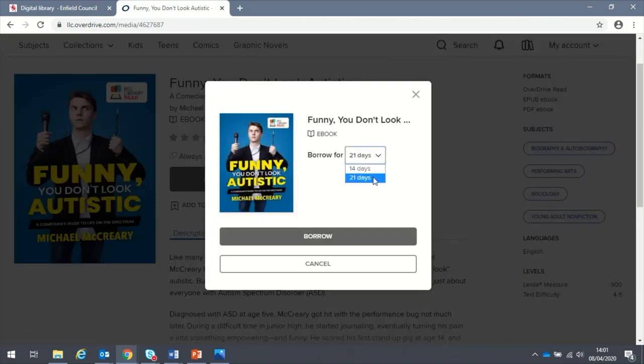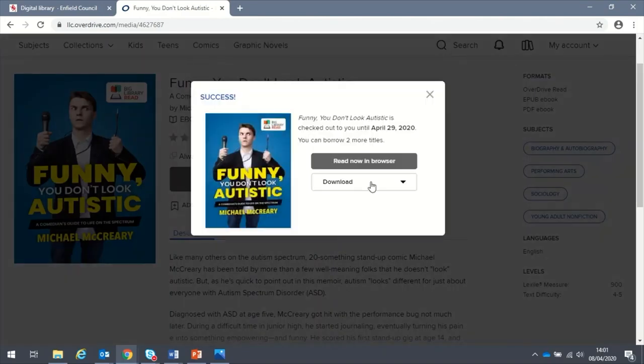You can choose to borrow it for 14 days or 21 days. When you've chosen, you click borrow and that will be added onto your account. You can download it in different formats or you can read it now in browser. That's what we'll do today. This will open up the book.